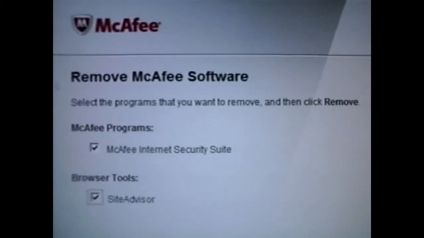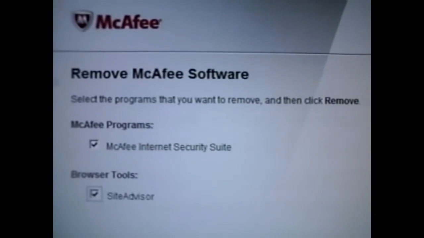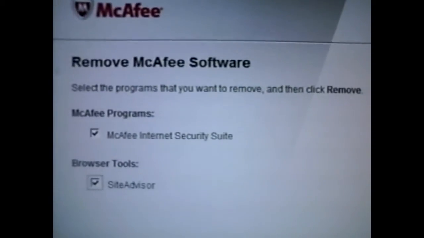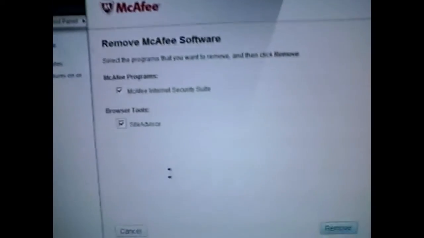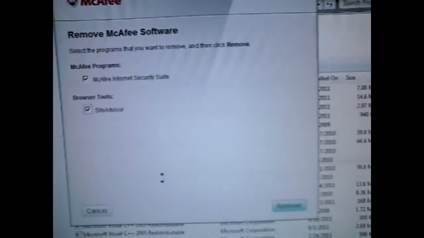So now you see it. Site Advisor. Cancel. Remove. Alright. Into the fire on this one.